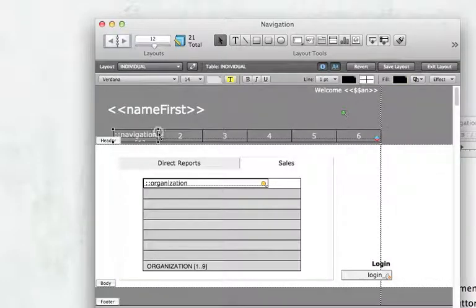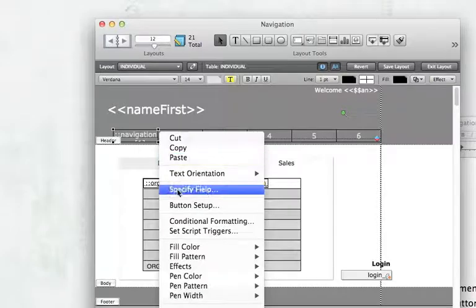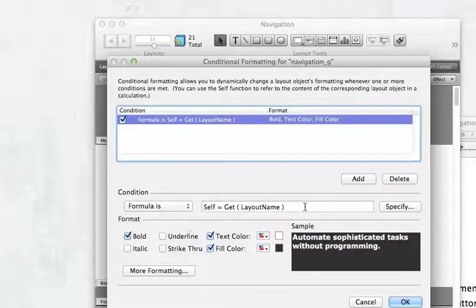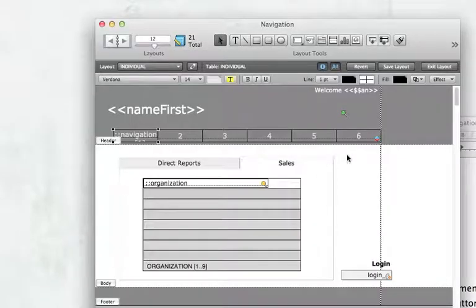And now on the field itself, we have a conditional formatting, and the conditional formatting is a bit generic, and this is going to help it to be portable. So we're simply saying if self, and then get the layout name. By keeping it generic like that, we're going to be able to copy and paste this to many different layouts. So we'll take a look at that in the second video.